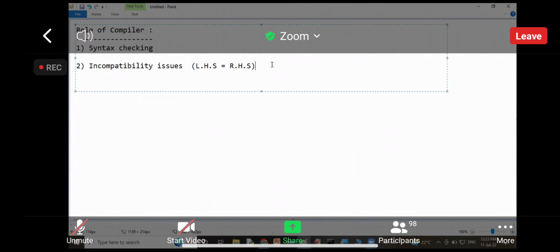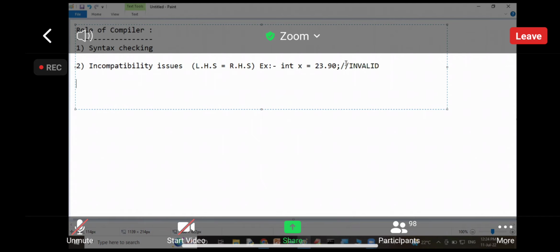Let's say, for example, you are trying to write int x is equal to 23.90. Possible or not possible? Not possible, because it is a floating point literal. You want to assign a float to an integer. Possible or not? Not possible, because both are not compatible. This value 23.90 is not compatible with the x variable, because the type of x variable is integer. So it is invalid. Incompatibility means not meant for each other. Now what is the third point?